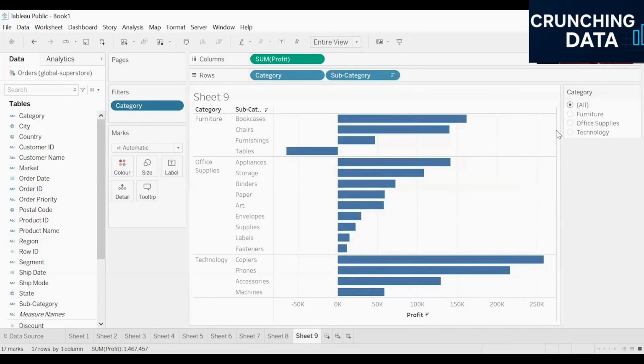If I choose this option, now I would be getting the radio button in front of every category. So at one time, I can just filter out any one category. Right now, I have this option selected as all, so I can see everything on my screen.